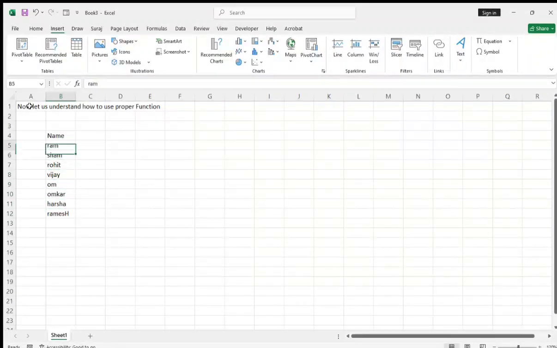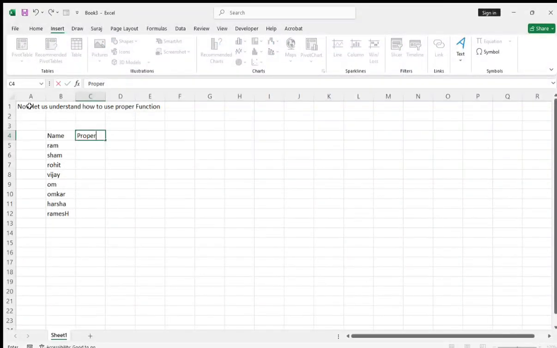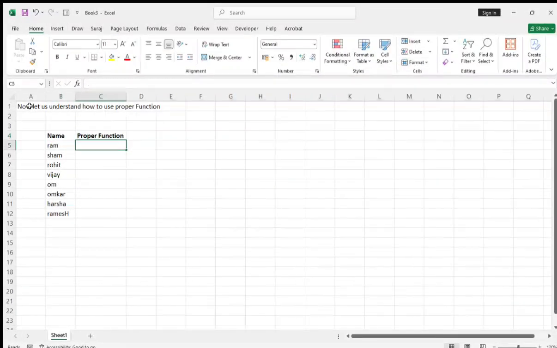So these are the names that we are going to use right now: Ram, Sham, Rohit, Vijay, Om, Omkar, Harsha, and Ramesh. As you can see, in Ramesh the H is a capital letter and the R is a small letter. So let us understand the PROPER function.